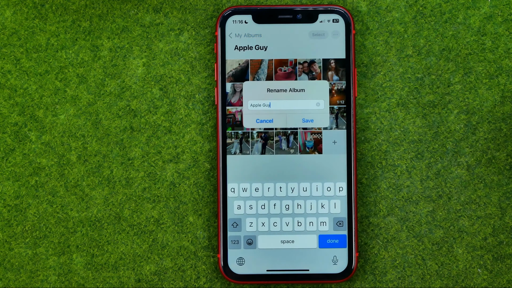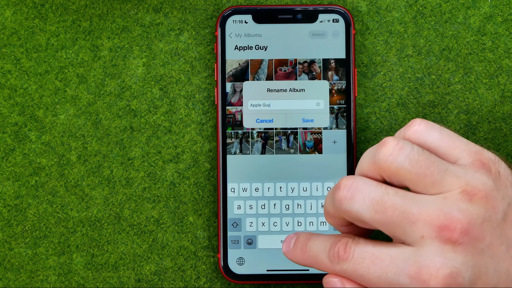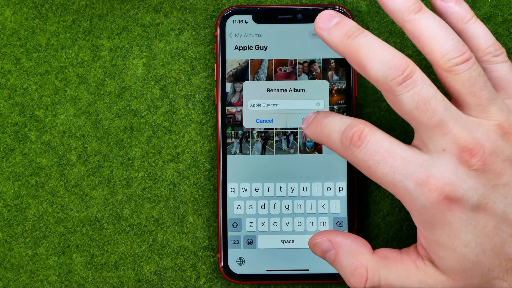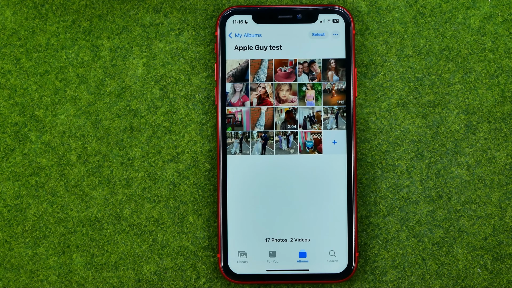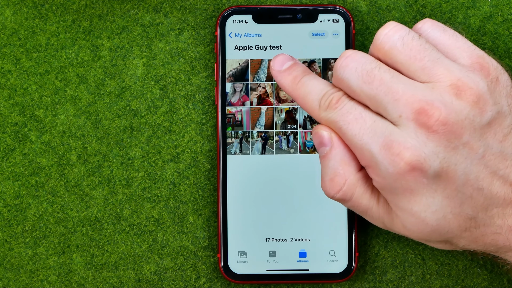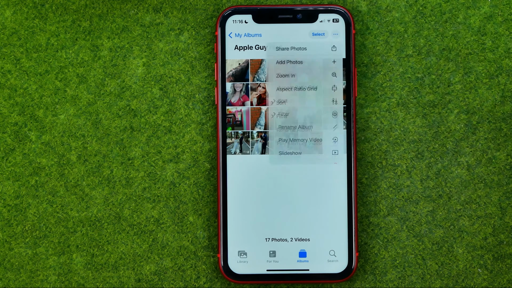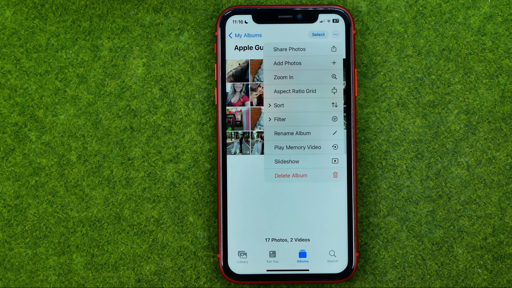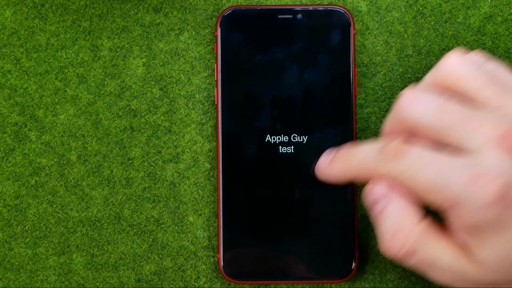We can rename the album, I mean. We can just in that way add or remove some text to the album's name, and it will immediately show you the final result right here. Also, we can generate a slideshow from the photos in that album by hitting right there.